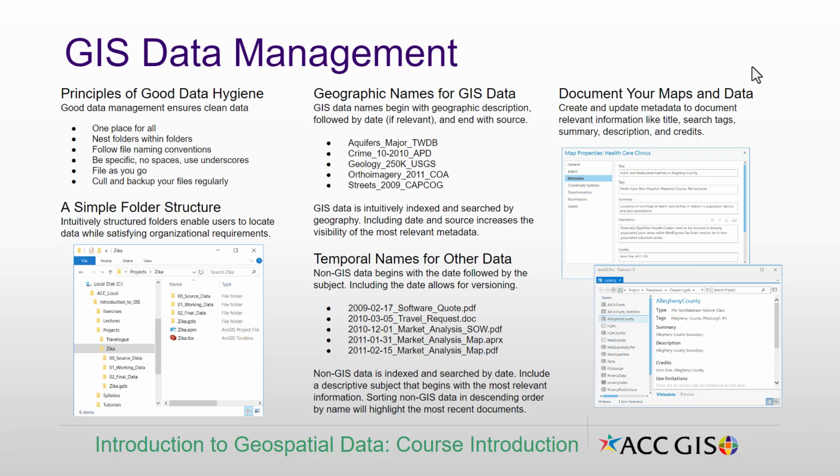And this is from the Texas Water Development Board. That's the source, the custodian agency that maintains that data, and it's the authoritative agency. So I know that that is the best place for aquifers. Or maybe the bottom one, Streets 2009 CapCog. That means it's Streets, but it's 2009, so it's probably a little too old from CapCog. I need to get something new.